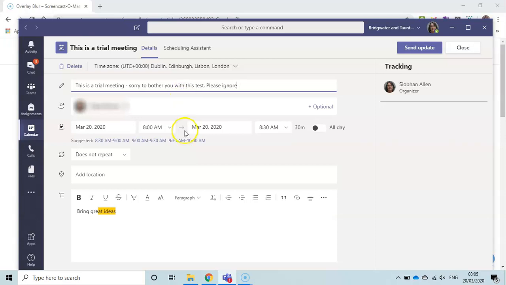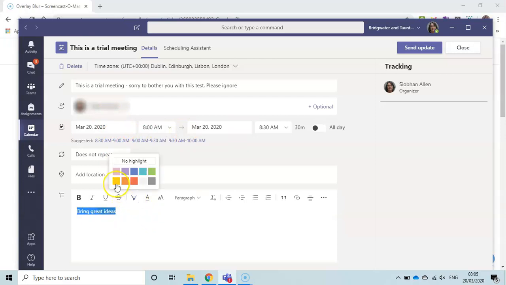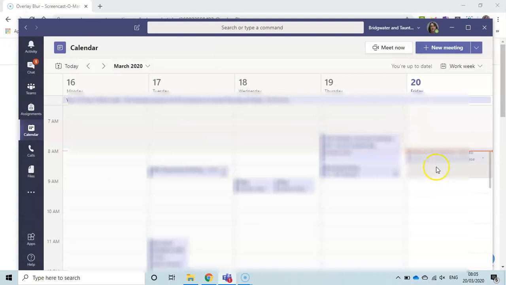There we go. I've invited somebody along. I've highlighted how important it is to bring their ideas. I'm going to send them an update. There's my meeting. Oh, look, I have the opportunity to join it. I'm going to join.